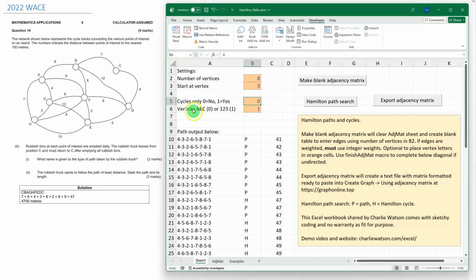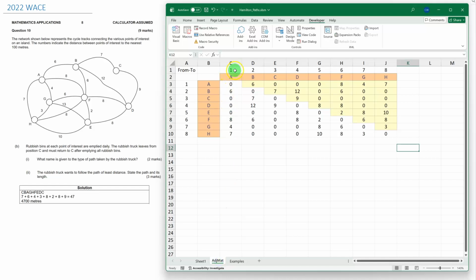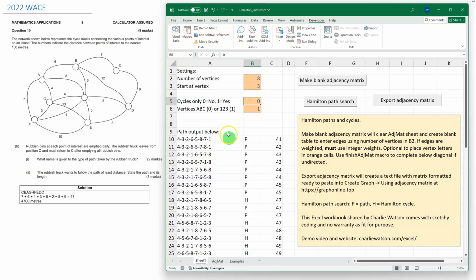And vertices, do we want the listing of the paths to come out using, so here you can see vertex 1 is A, vertex 2 is B, vertex 3 is C, and so on. So we've got numerical or alphabetical tags. The code works on the numerical ones, but for ease, like in this question, you might want to use alphabetical. So back to the tab here, we'll go for number 1, which is numerical. So when we hit the old search button, it's done.